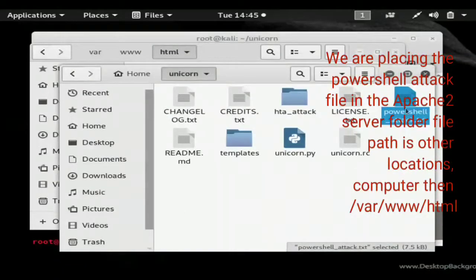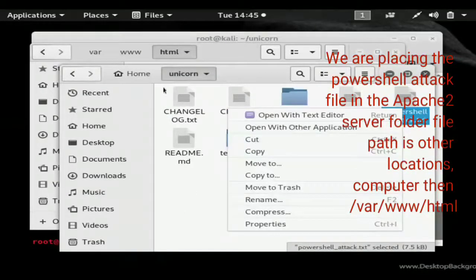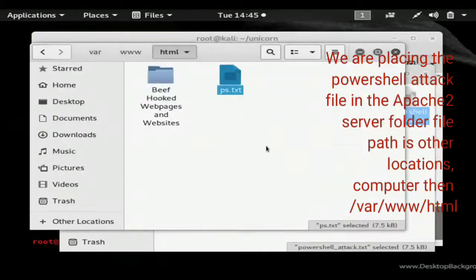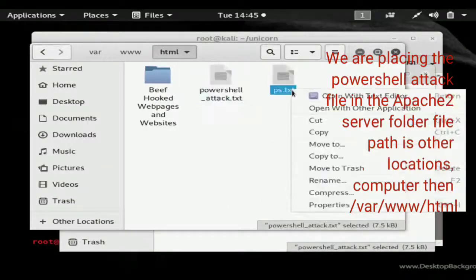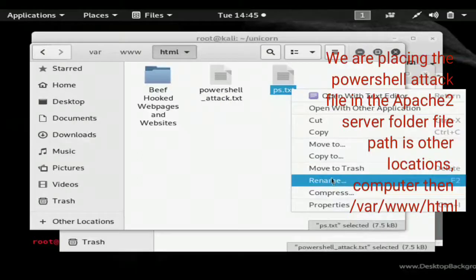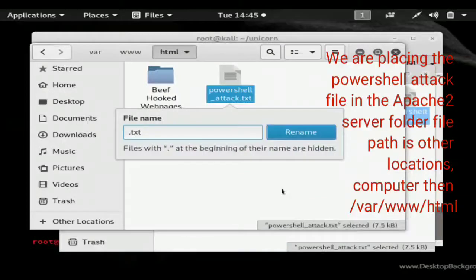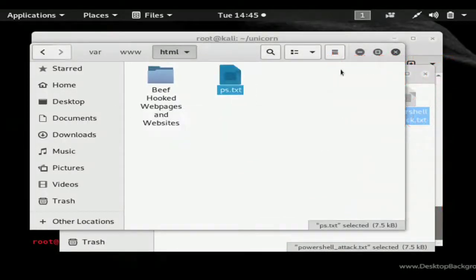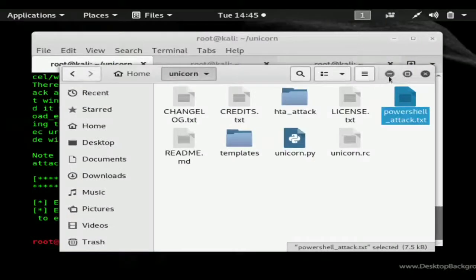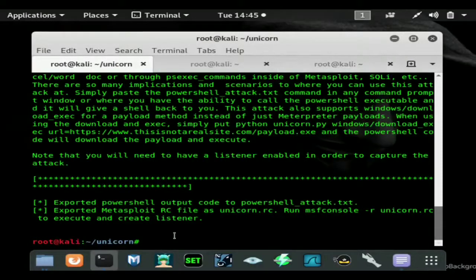And we're going to go ahead and just take this from the Unicorn file. So go to your home folder, then go to Unicorn, and we're going to copy that and paste it over here. We're going to delete this old test file, and we're just going to rename this, for simplicity, ps.txt, and you'll see why I do that. Okay, so now that we have all that set up, we can start our Apache server. So I'm going to actually service apache2 start, and that will start your Apache server.